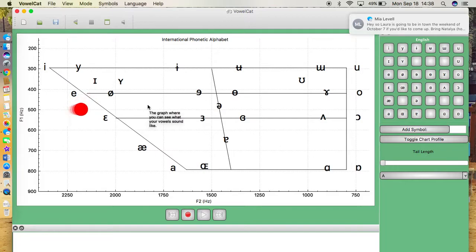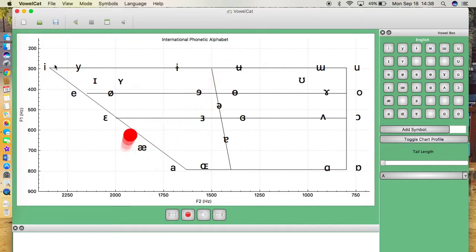This shape is supposed to be representative of the mouth. So this front high area is going to be right behind the teeth at the roof of the mouth. This is going to be down at the bottom. This is going to be the bottom and the back, the low back, and this is going to be the high back, okay? So this is where we produce our vowels in our mouth, and we call this the vowel quadrilateral.